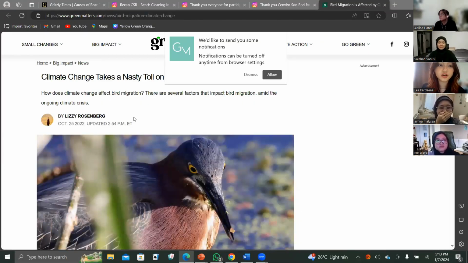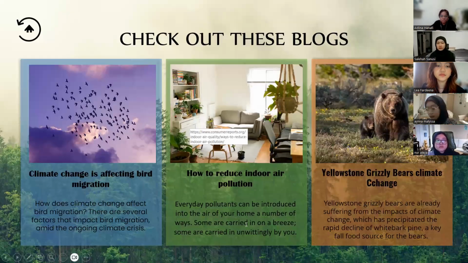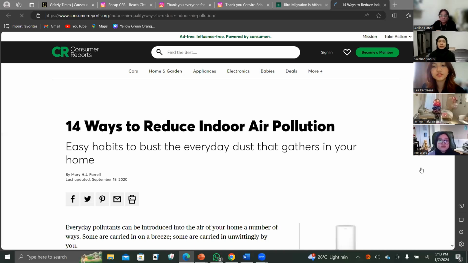Climate change takes a nasty toll on bird migration. The same goes for the second one, how to reduce indoor air pollution. If I click this, it will bring the user to the blog, so a user can read it here. Okay, next, lastly, is Yellowstone grizzly bears and climate change. If I click this, it will bring us to the blog about Yellowstone grizzly bears.